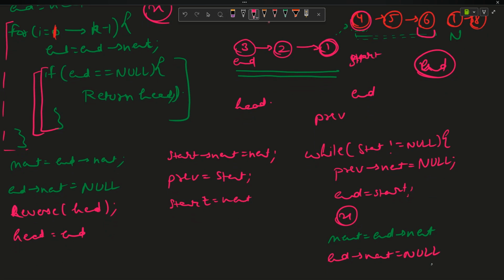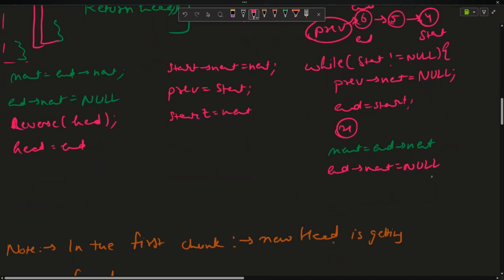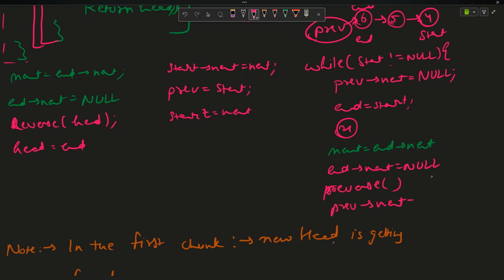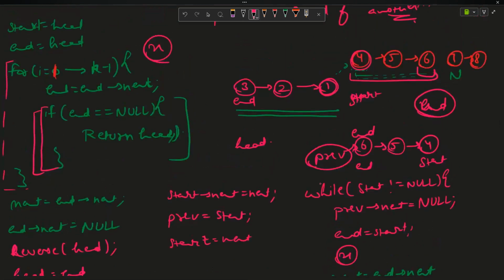Moving forward, I will reverse it. So after reversal, this becomes like 6, 5, 4, right? End becomes this, end is at 6, start is at 4, and you can see, if I do previous next equals to end, my first and second chunk are joined. So after reversal, previous next is equal to end.